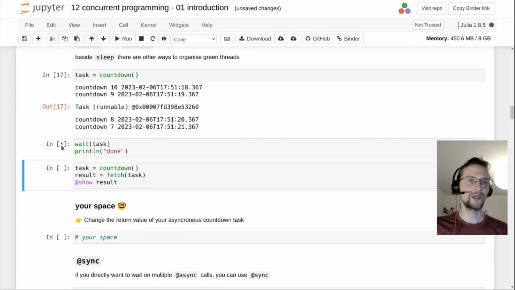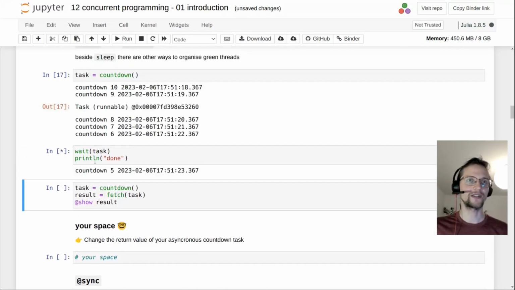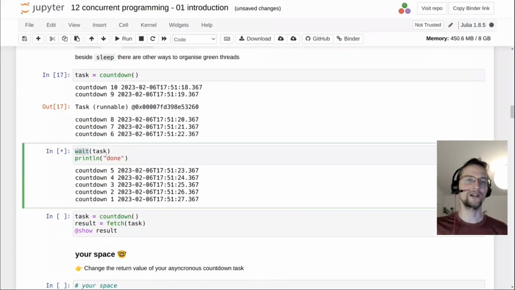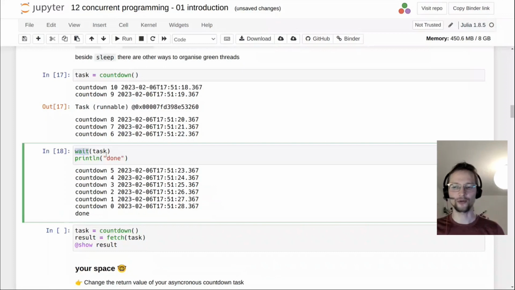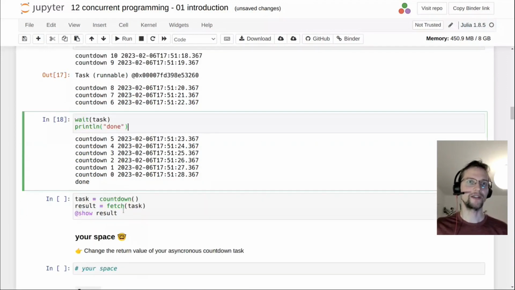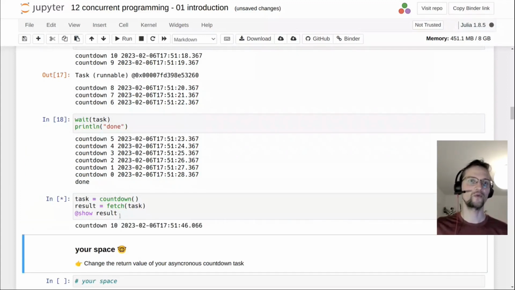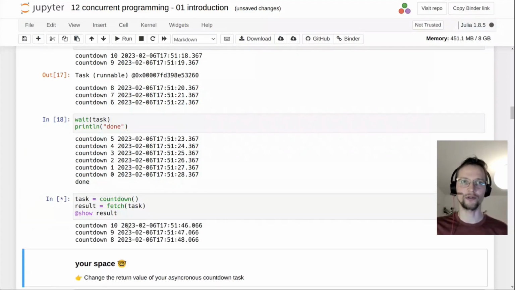So we see now that here we have this nice star, which means that this cell is still computing. This is because wait now really makes the code blocking. While the task was running in the background, wait on the task is now blocking also the main interactive task here until it's done. And there's another version of it. This is fetch. And with fetch, we get the return value of our task.